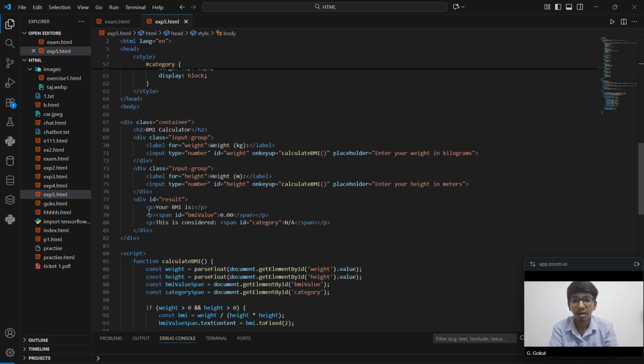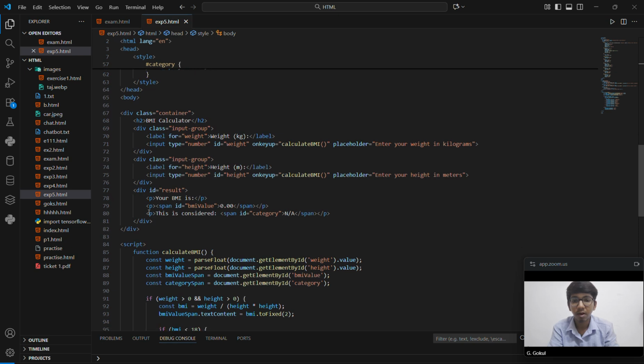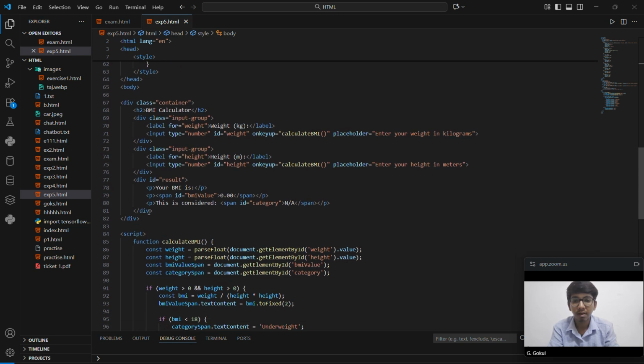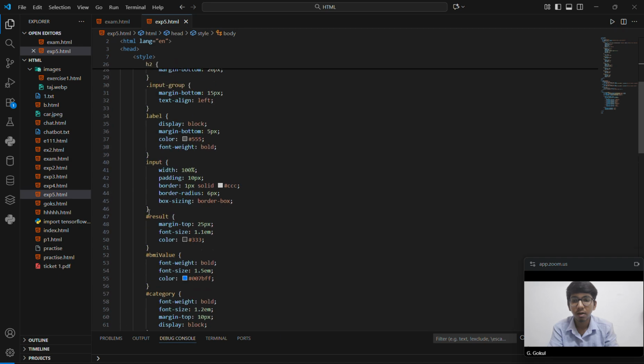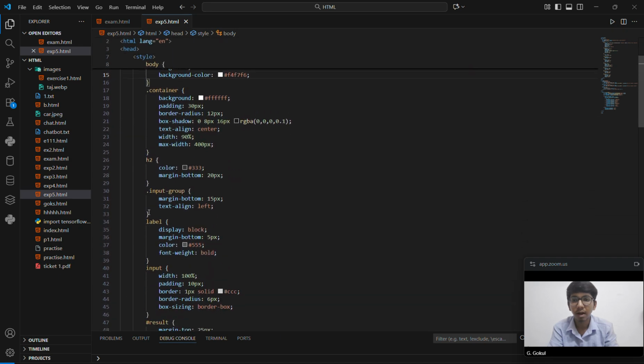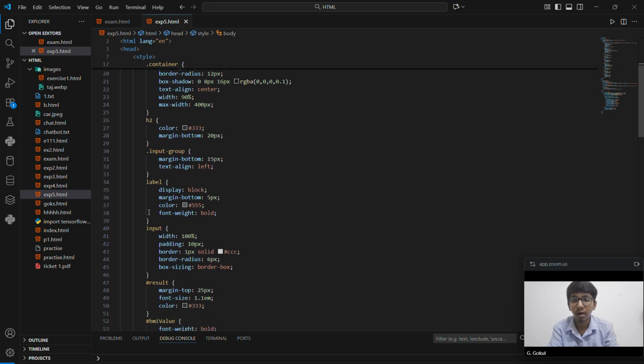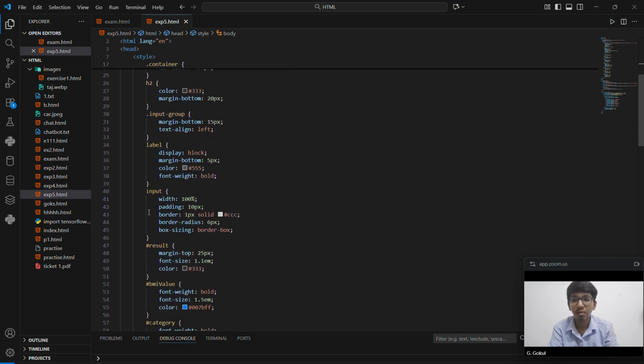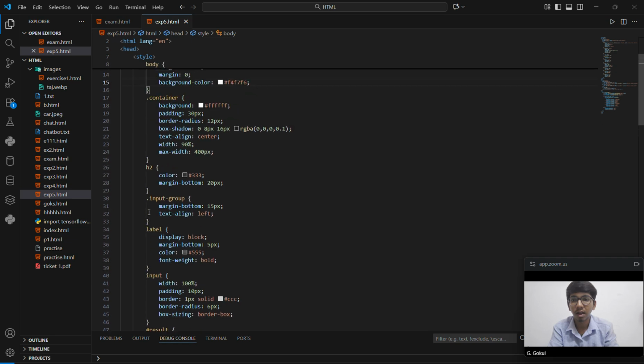The calculator is centered both vertically and horizontally using a flex box. So using a flex box, I centered the calculator. Then inside the body, a div element with the class name container is used to hold all the content. The container has a white background, padding, a rounded border radius, box shadow and text align with max width. These are all the things that are in the container.